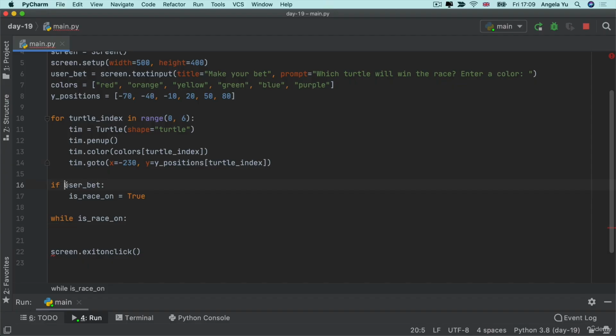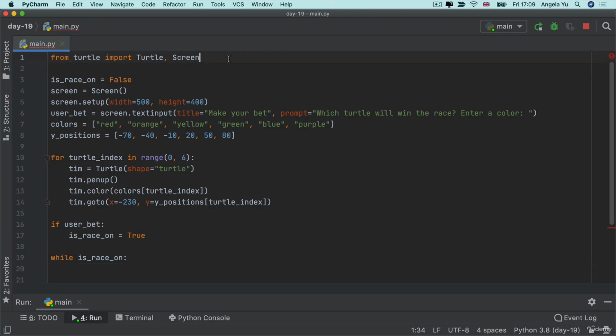Now, when the user has made their bet and the race is now on, well, now we're going to need to get hold of a random number.